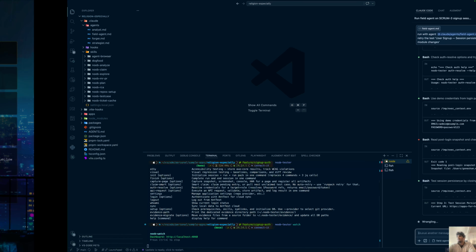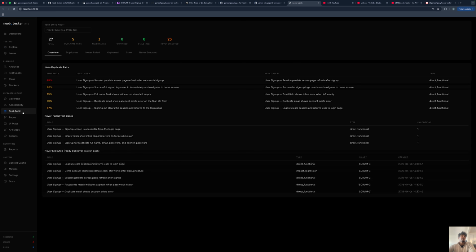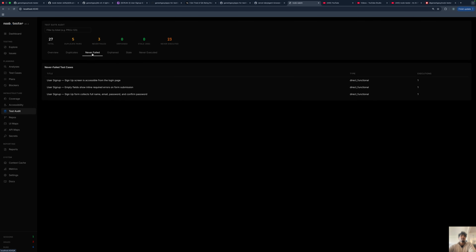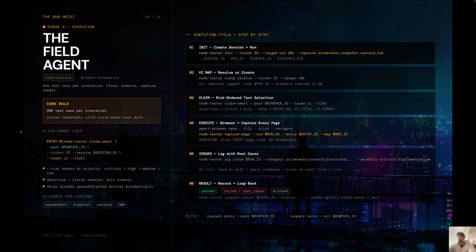Okay, the test case is still running, so let's give it a few seconds. In the meantime, I can show you how test audit works and other stuff. In the test audit, you can see if there are any duplicates, or anything that never failed or never executed. Those kinds of information you usually get from test audit. The test case is still running.